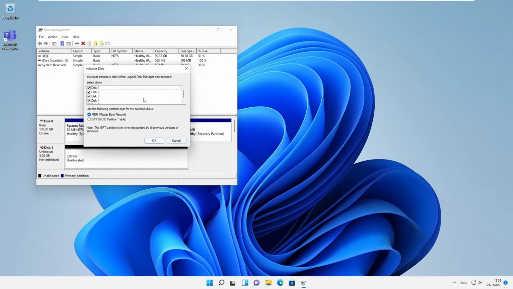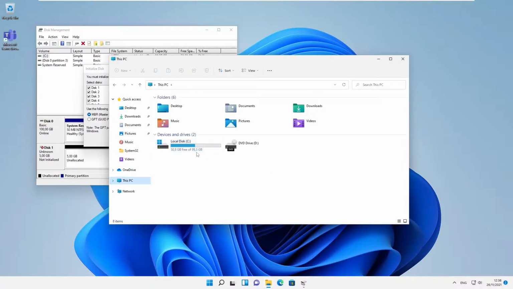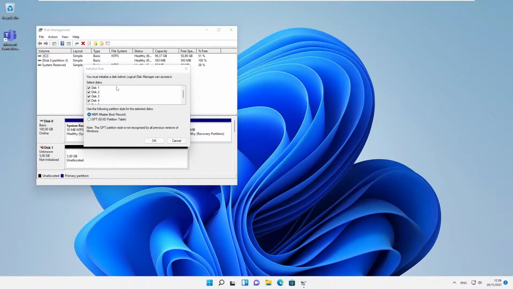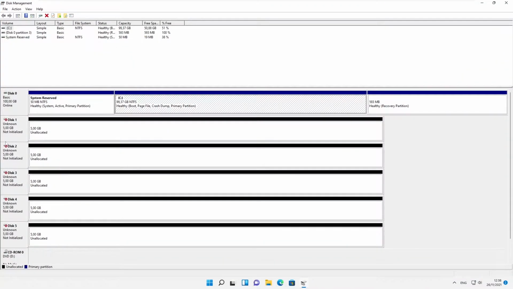If I open this manager, you can see I'm receiving a notification to initialize about 5 disks. I just added these disks to my operating system. If I go to File Explorer, you can see I'm having just one local disk, which is my standard C drive where my Windows operating system is installed. So here I have 5 disks which I can initialize, but let me just click cancel and maximize my Windows Vista. You can see that the disk at this moment says it's unknown.